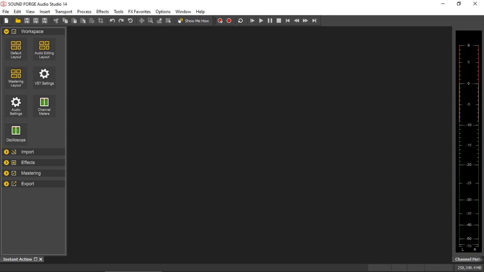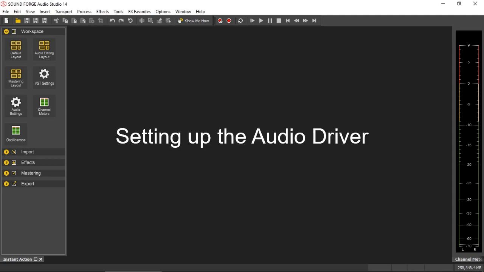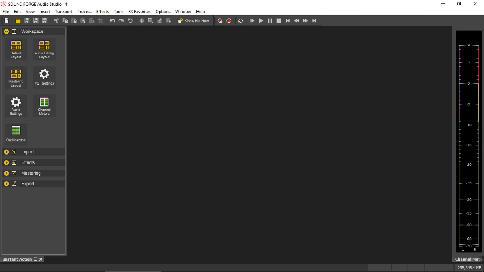So let's get started. The first thing I want to do is to make sure that we are on the same platform, because the layout can be changed, and that's a user preference. Under the workspace, click default layout, so you'll have the same layout as me. And the next thing I want to do is set up our audio setting.